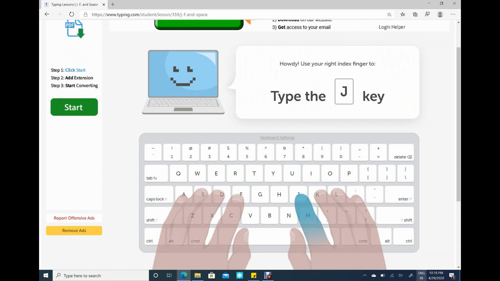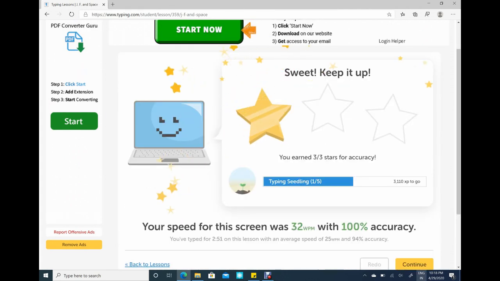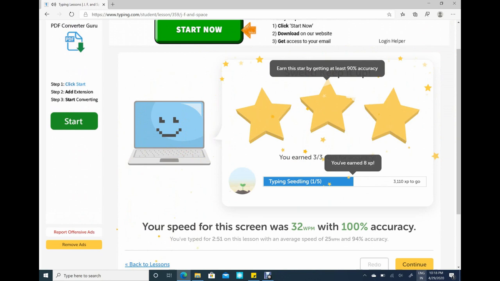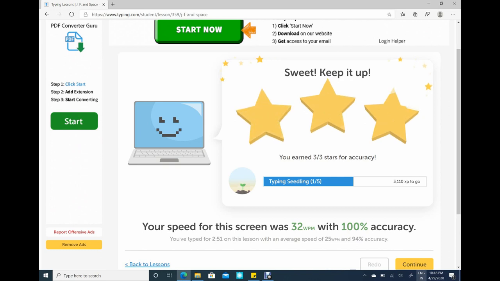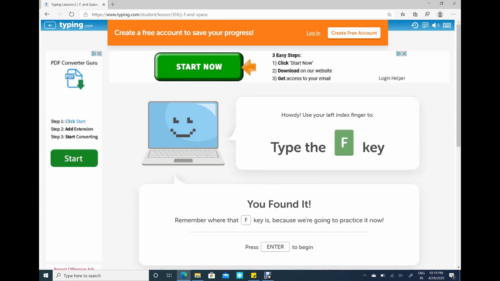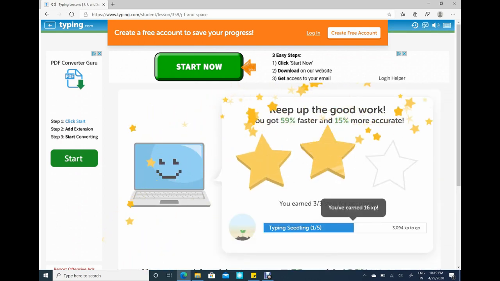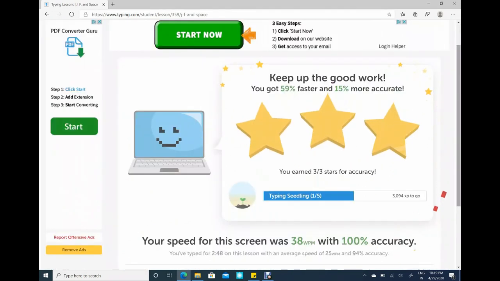Now I'm going to start practicing J. Words per minute with 100% accuracy. Continue. Now we are going to practice Y F. Your speed for this screen was 38 words per minute with 100% accuracy. Continue.